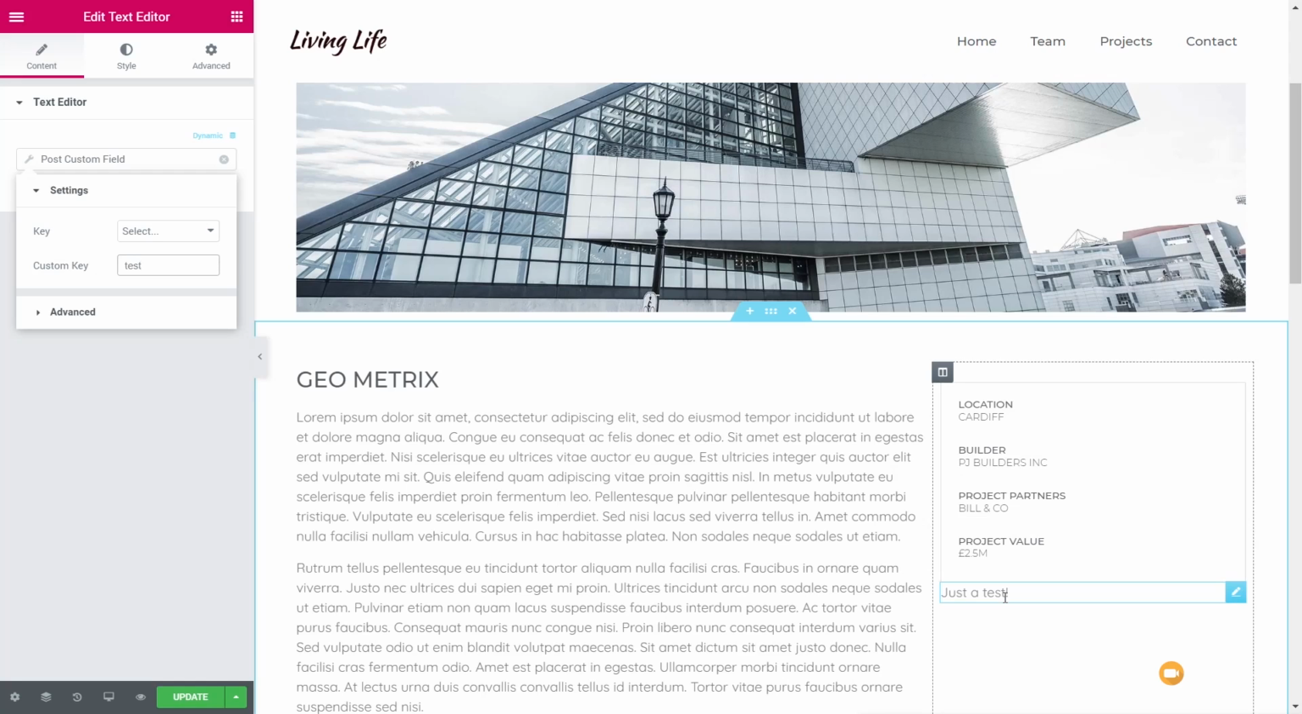So this is something, like I say, that looks like a small inclusion, but can have a big knock-on effect if you have a site where you need to use data that's not directly supported inside Elementor itself.